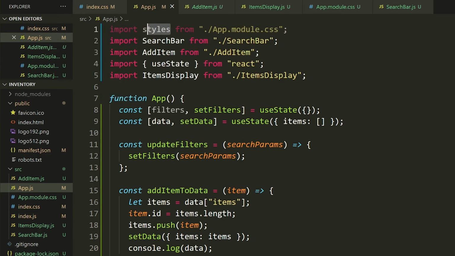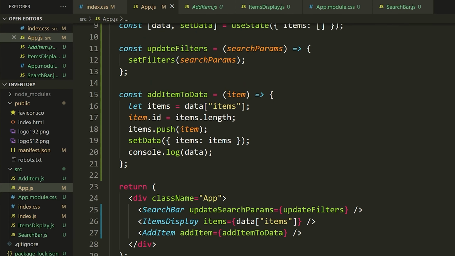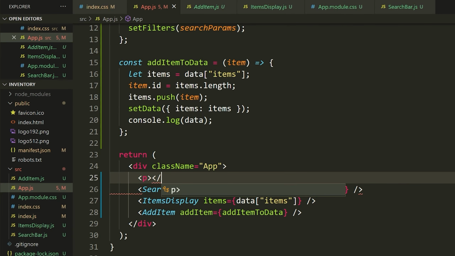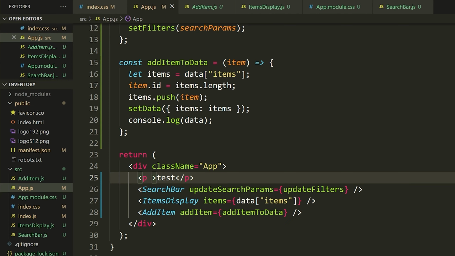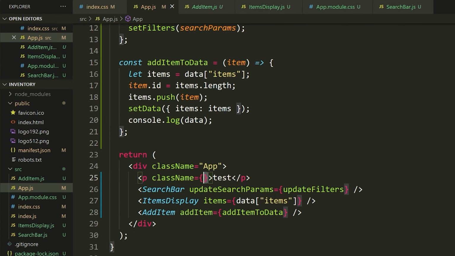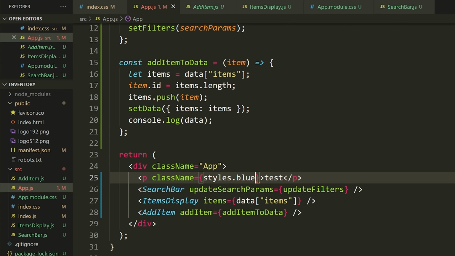All right, so you've imported styles. This is an object, and now you're going to use this styles object to access or reference all of your styles. I'll discuss how this works in a minute. But let's add our text in here. So let's add a p tag. Again, I probably should have just kept this. Let's call this test. And let's say now that the class name is equal to, and I'm going to do it inside of curly braces here, styles dot and then blue.